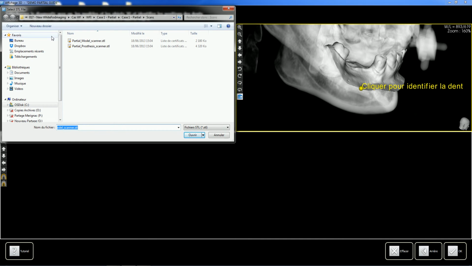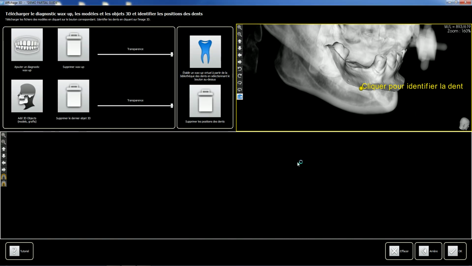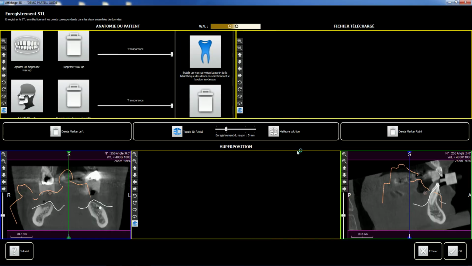I go on my directory on my drive, select the right directory, select the right file. Of course, it has to be STL, the .stl extension of the file. And then I select my prosthesis from the scanner, and then I click Open. It takes a little bit of time to load.